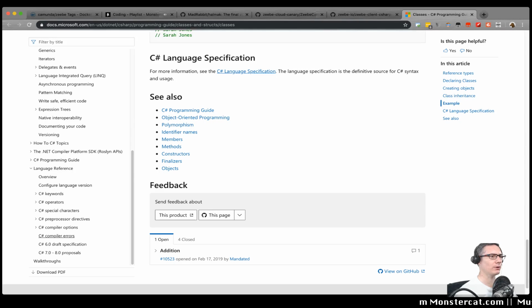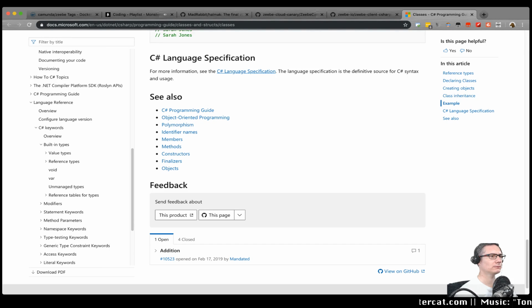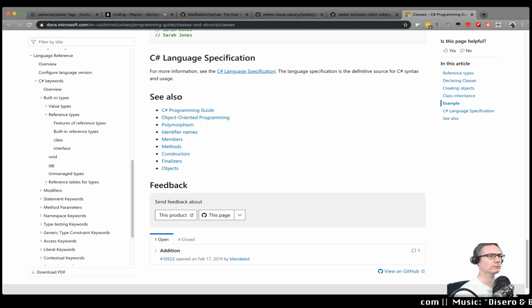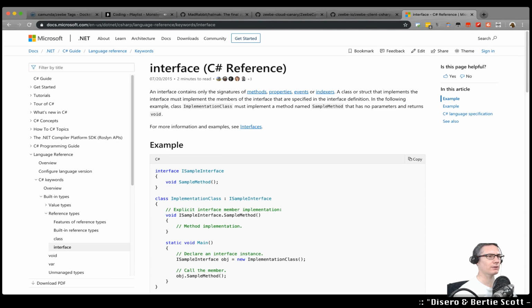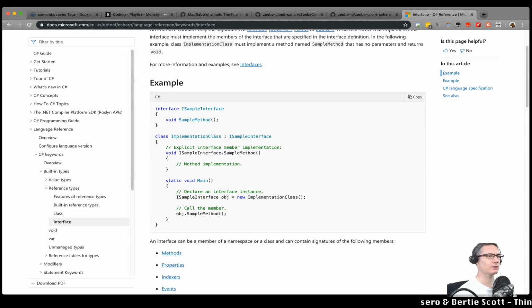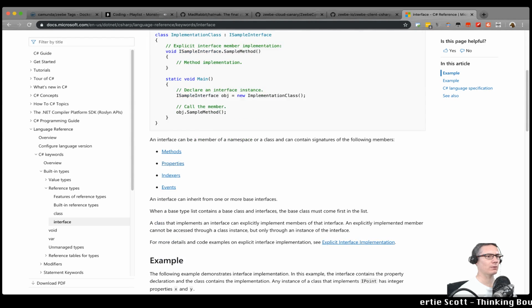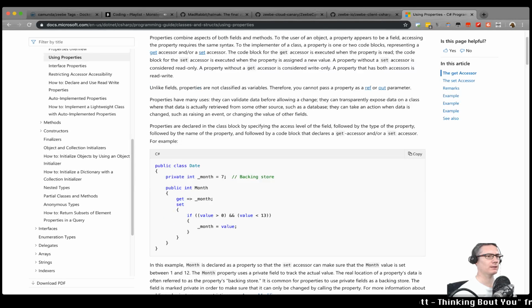C# keywords. Built-in types. Reference types. Interface. Signatures of methods, properties, events, or indexes. Okay, so it's going to have, like, here's an interface. It's got a method. They can have properties. That's what I want to have. Properties. So properties. Okay. Public, int, private.